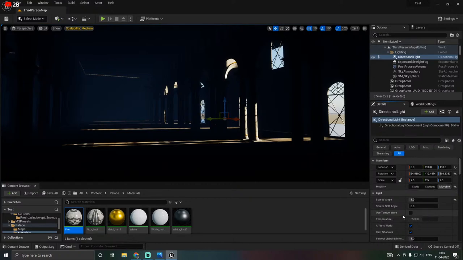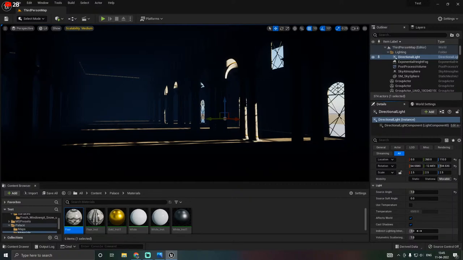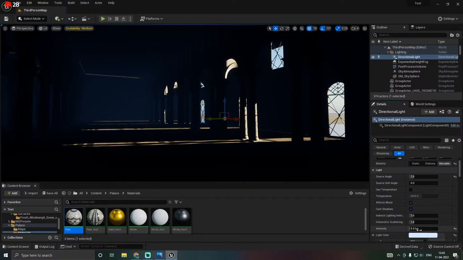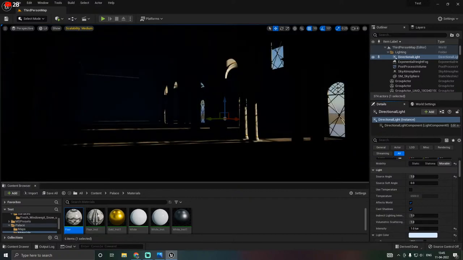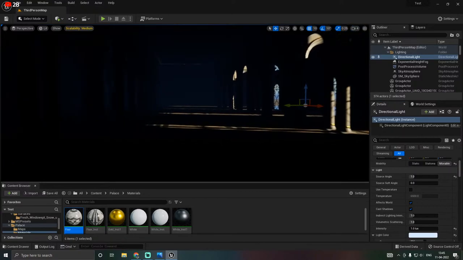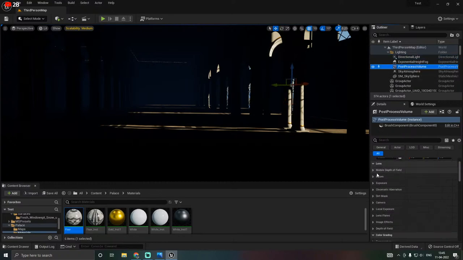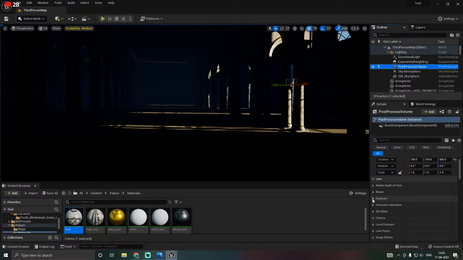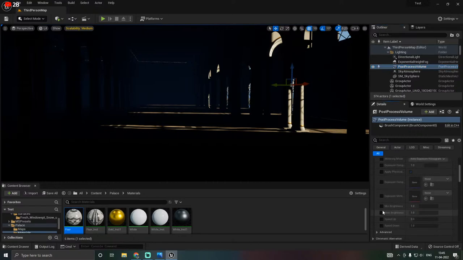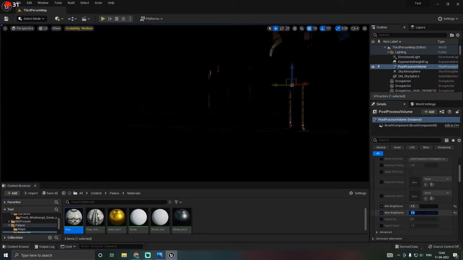How do we change the light intensity? See, we have this. Okay, I found it. So here I'm gonna go to this post process volume, then I'm gonna change this exposure settings, minimum and maximum. I'm gonna change it to 0.5, maybe 0.5.